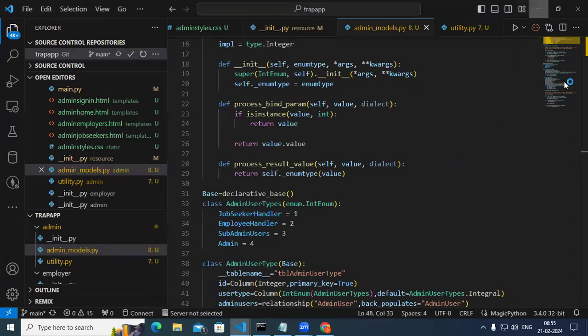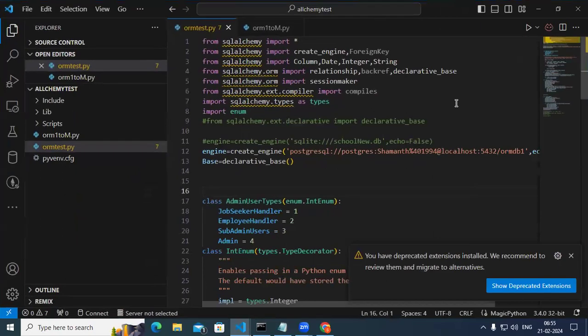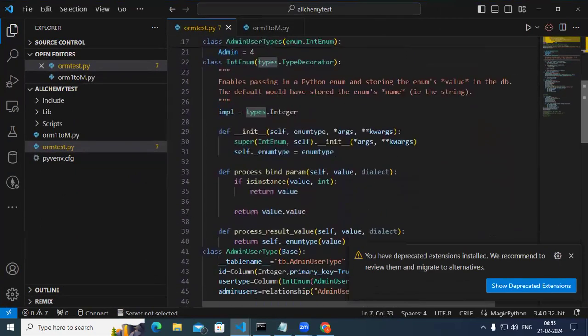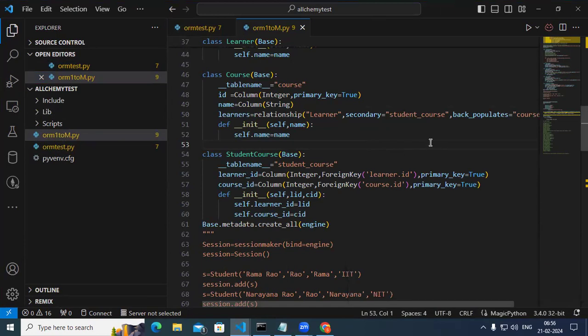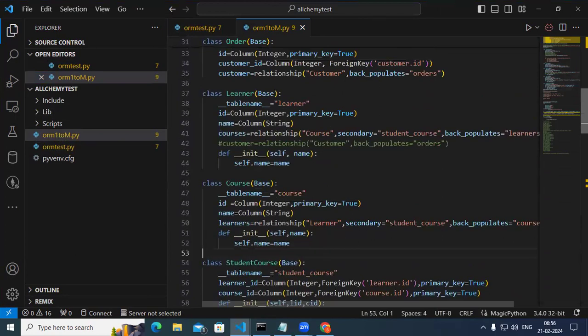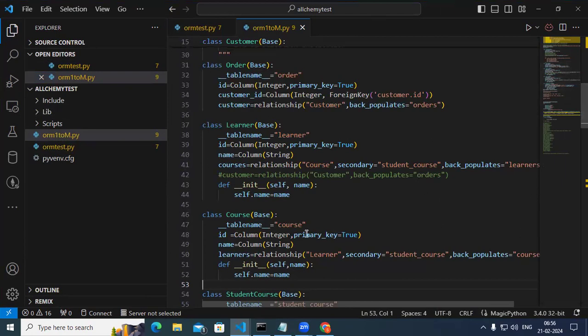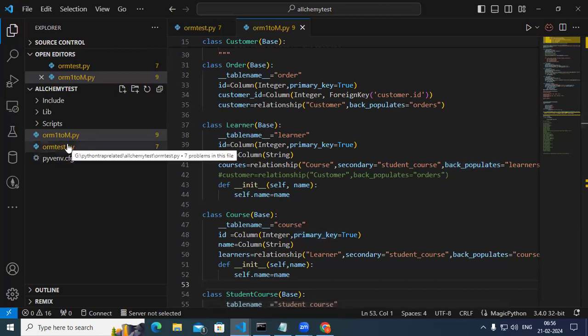Okay, the other one I minimize, and this can now be maximized. This is ORM test.py, and this is ORM 1 to M. We have in this case 1 to M, that is, 1 to many. So here in 1 to many, the relationship between courses and learners is something like this. In the same manner, we try to keep the relationship between both of them here.